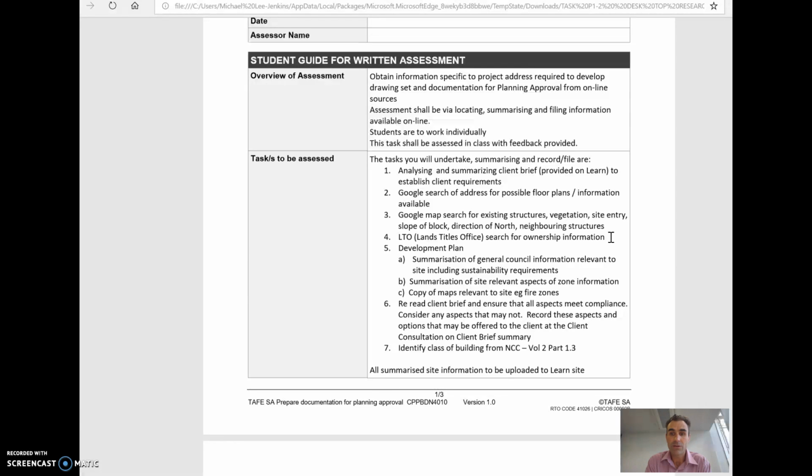The Lands Titles Office is accessed via SAILIS, the South Australian Integrated Land Information System. That's the portal to the Lands Titles Office, where you can get the ownership information. That ownership information is supplied when you purchase a certificate of title. I don't expect you to purchase a certificate of title. Please just go onto SAILIS to find out where you would do so, take a screenshot to show me that you've been there, and include that in the document you're formulating for this task.